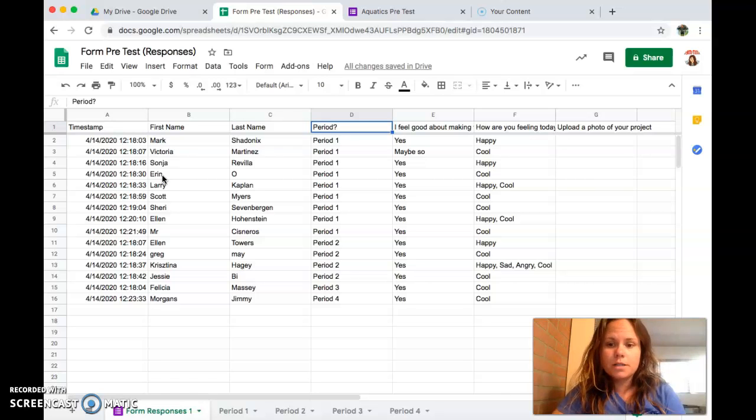So the question was, how do I only view period one responses? Because essentially you may have well over 100 responses to look at, and you want to separate them by class period 1, 2, 3, and 4. So initially we had discussed manually cutting and pasting into new tabs, and let's not do that. Instead, we're going to create a filter view.